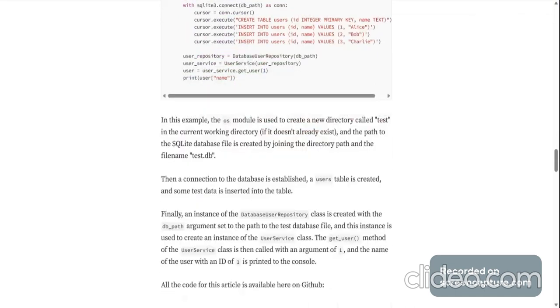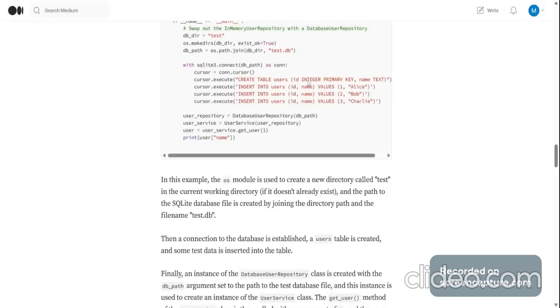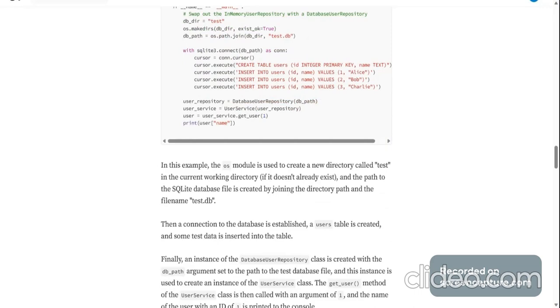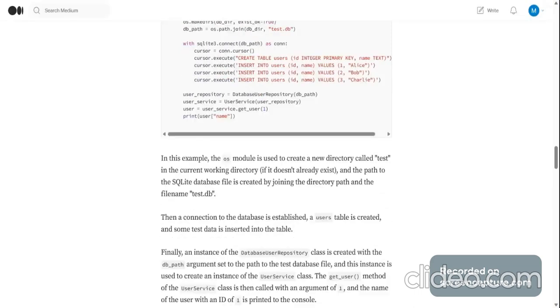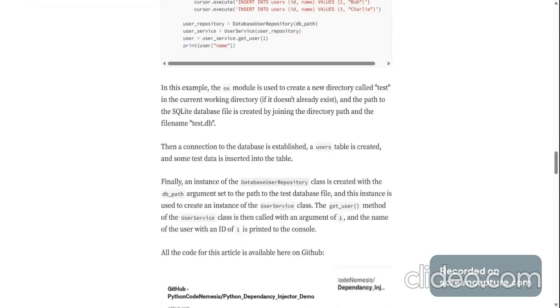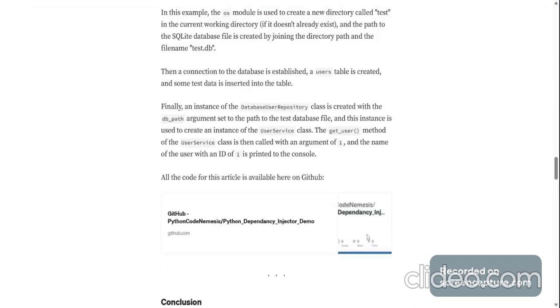And some test data is inserted into the table. And finally, an instance of the database user repository class is created with the dbpath argument set to the path of the test database file, and this instance is used to create an instance of the user service class. The getUser method of the user service class is then called with an argument of 1, and the name of the user with an ID 1 is printed to the console.